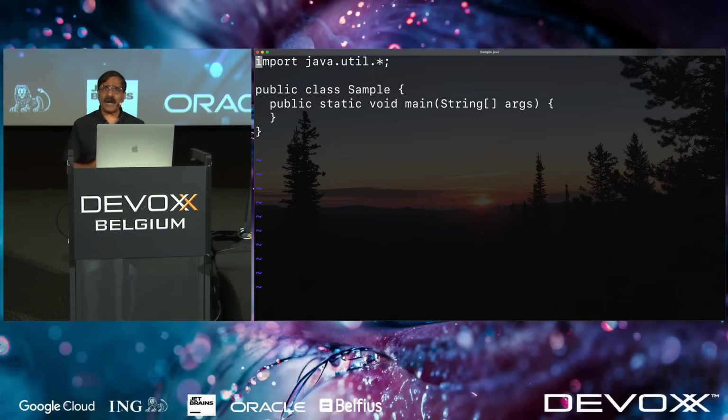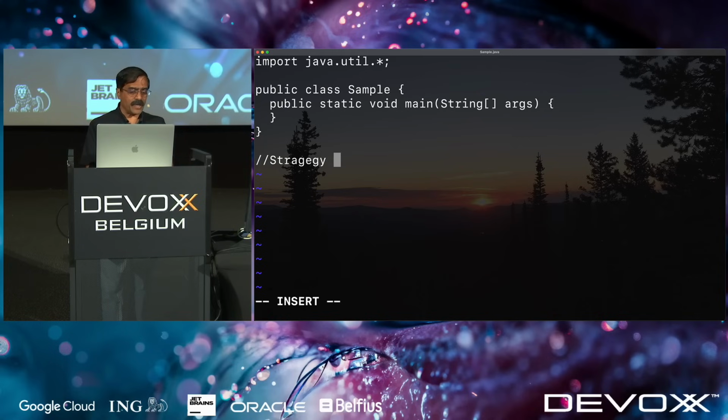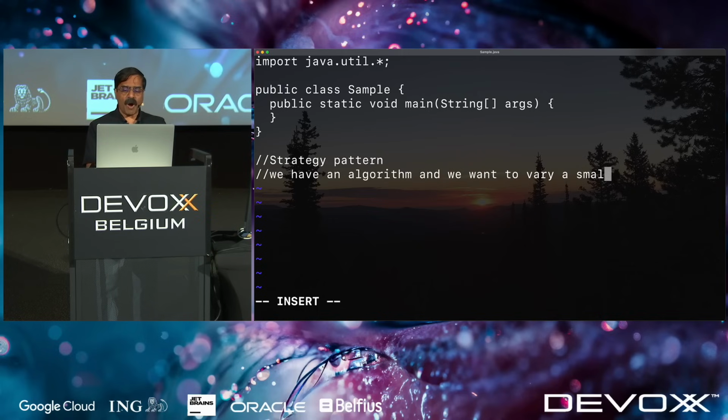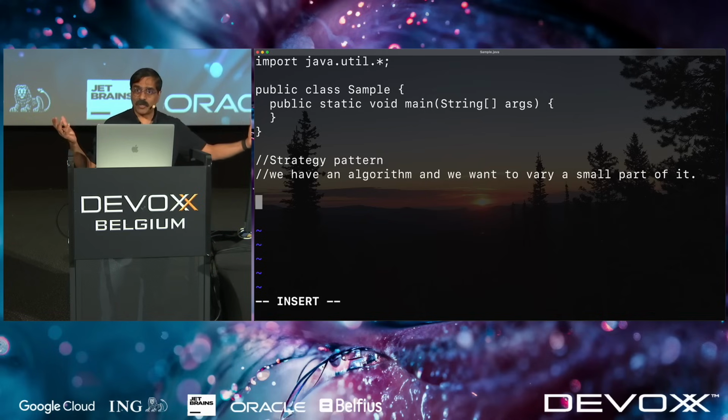I think a lot of us would have used the strategy pattern over time, but I want to remind you of what a strategy pattern is. A strategy pattern simply says, we have an algorithm of some sort, and we want to vary a small part of it. This is where I would typically use a strategy pattern. I have an algorithm, but I want to be able to vary a small part of the algorithm, keeping the rest of the things literally the same.